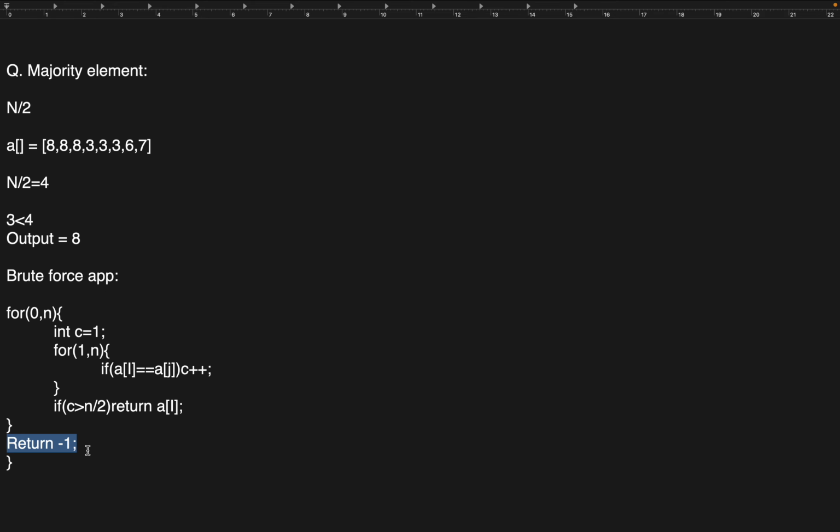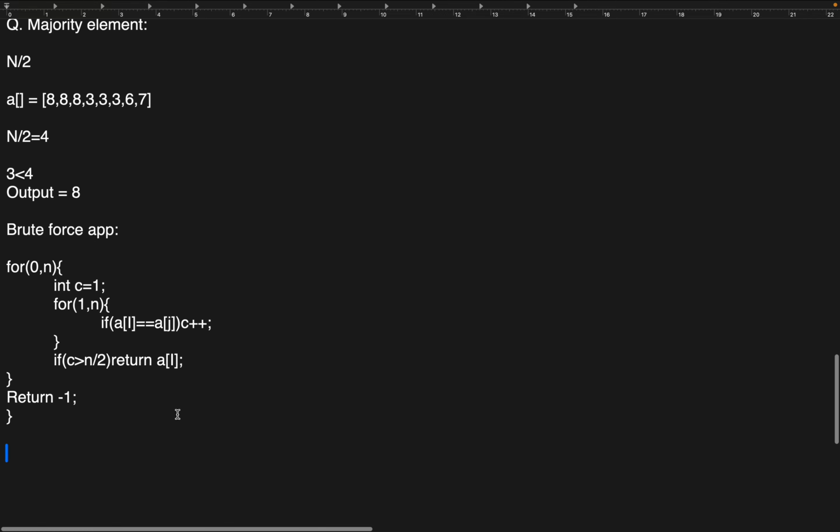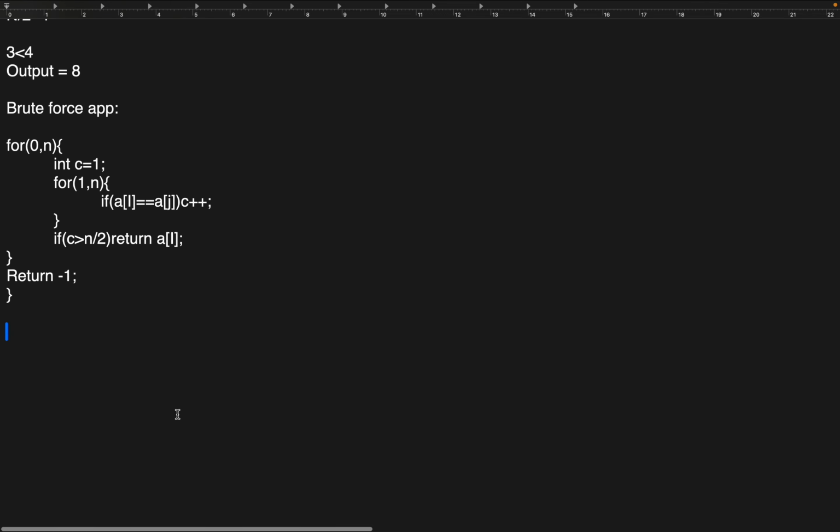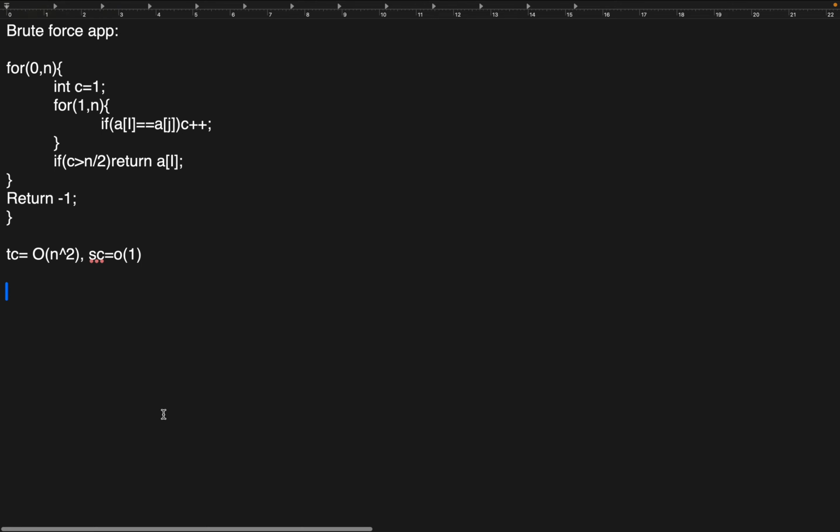Any other doubts? Time complexity, anyone? N square. Super. Space? It will be O of 1, okay?